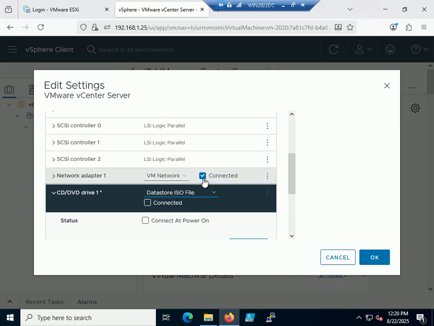There are two options over here you need to click in order to connect this ISO to our virtual CD-ROM. The first is Connected, and the second is Connect at power on. Sorry, the other one is for the network adapter, forget about it. So this is for CD/DVD Connected and Connect at power on, both on. It means that even after a restart, this ISO will still be mapped to our VM. So I will select both options and I will say OK.